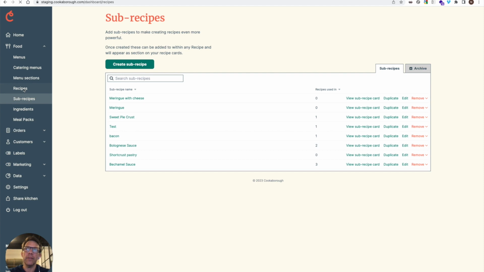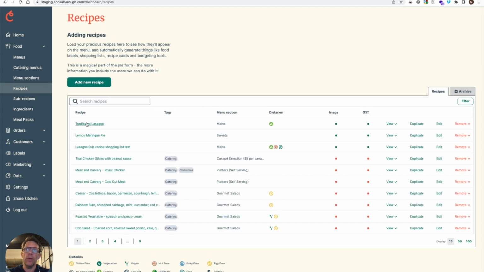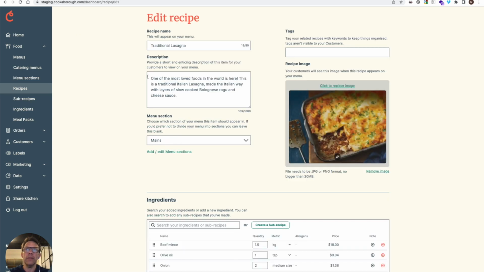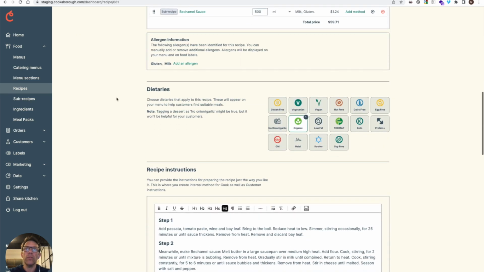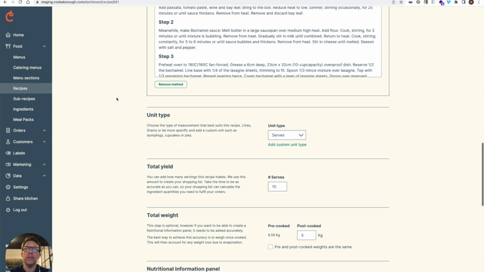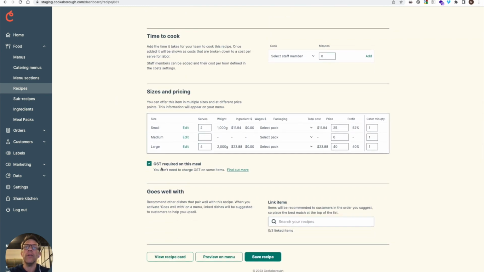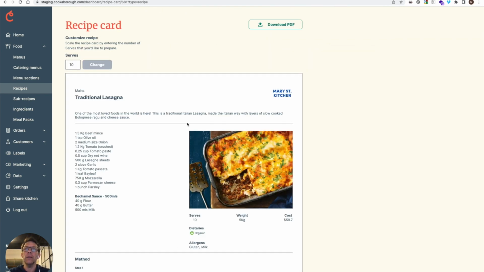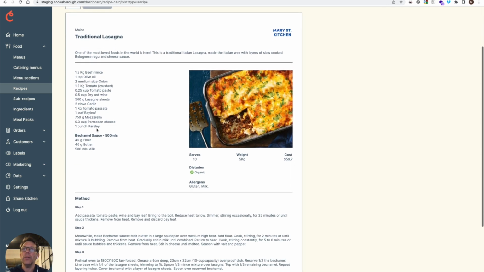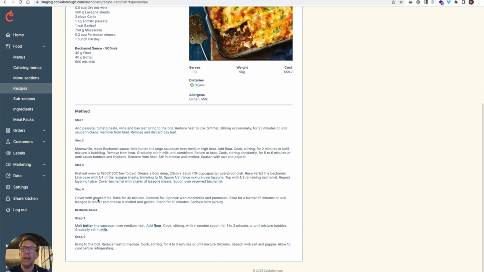Once you've created the sub-recipe, you can add it to a standard recipe. So going back into this lasagna, I would also like to show you that we now have a feature with the recipe card. You'll see here the recipe card is pulling through the ingredients for the bechamel sauce, and it's creating that separation on the recipe card. And then down here you can see that the bechamel sauce is also included in the method.